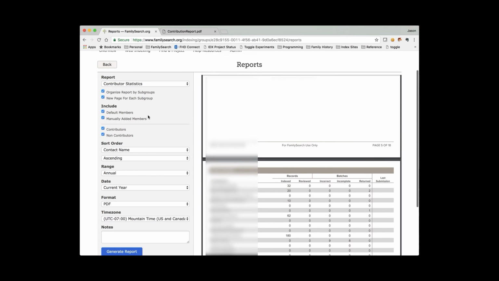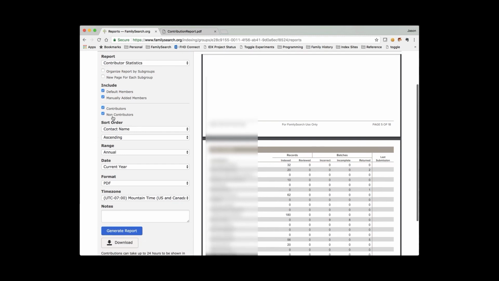You have a number of options here. If you'd like your wards all run together without new pages, you can uncheck that. If you'd just like to see your stake members listed without being broken out by subgroups, you can turn that off. If you would like to see those people that may have been added to the wards or stakes manually, you can show them. Let's say a single adult ward, bishopric member, for instance, may have been added manually. You can exclude them if you so choose. The non-contributors are those that have not indexed or reviewed any records. They're going to have zeros for all of their statistics.